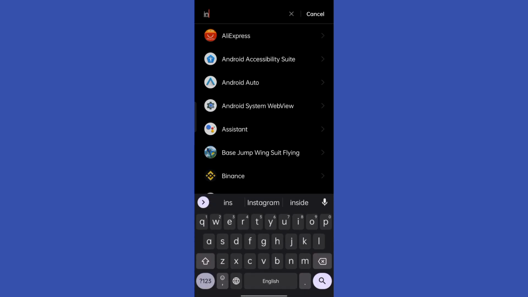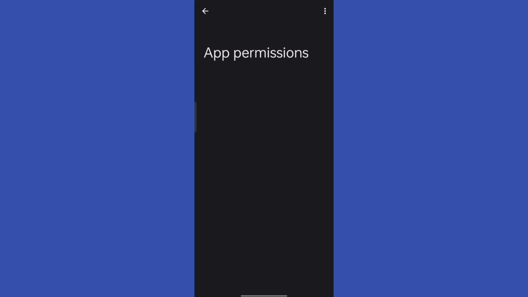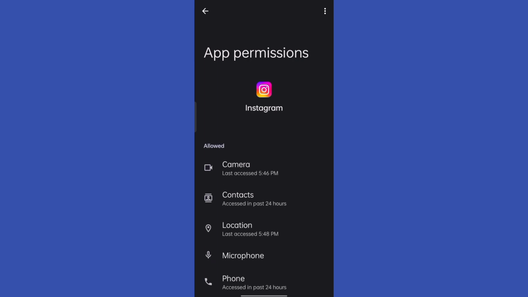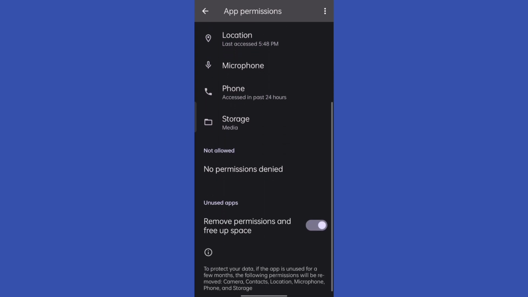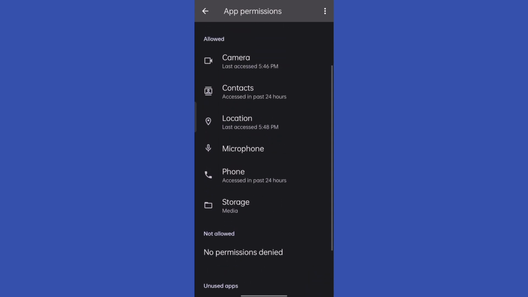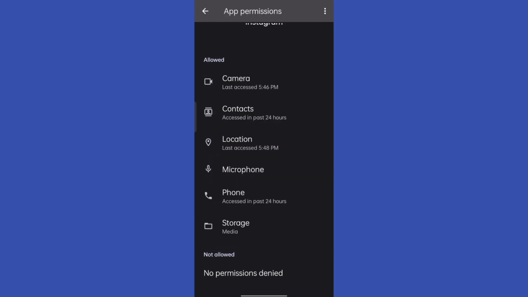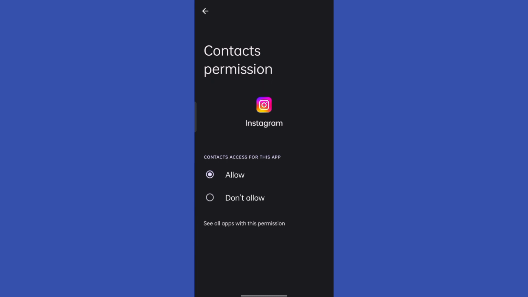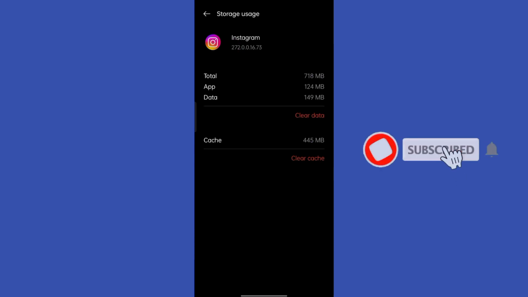Anyways, over here you have to search for Instagram, and in Instagram go to permissions and make sure that all the permissions for Instagram are allowed. If they are not, then go and check them all, because if the permissions are not allowed, then you cannot receive the confirmation code.